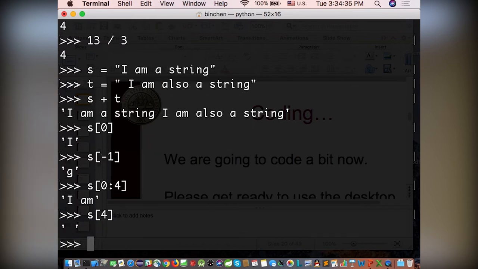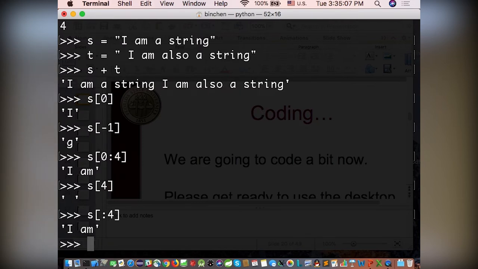You can see that at index 4, it is a space. But when I print S[0:4], that space is not included. So it's left closed, right open, which is good for mathematicians, because when you want to union two intervals, this will make your life much easier since you don't double count the thing at the boundary, right? So I can also do this. For the first 4 characters, I can even drop the 0 before the colon.